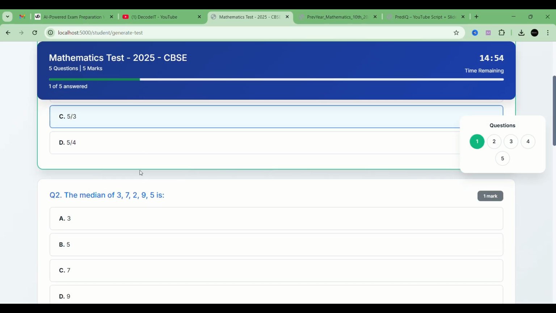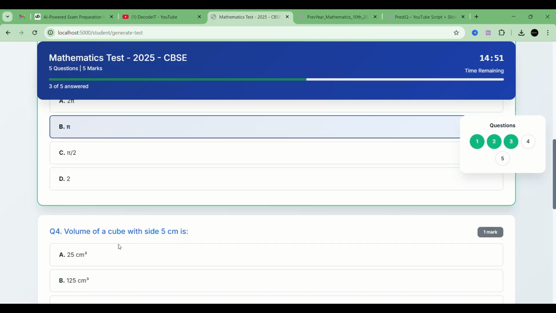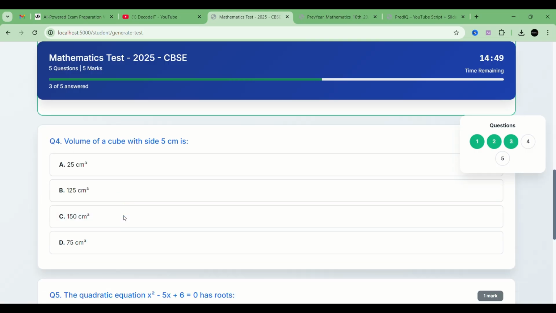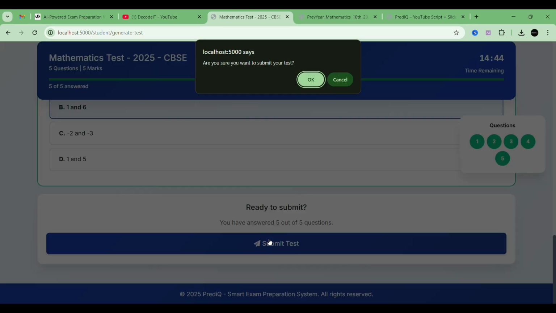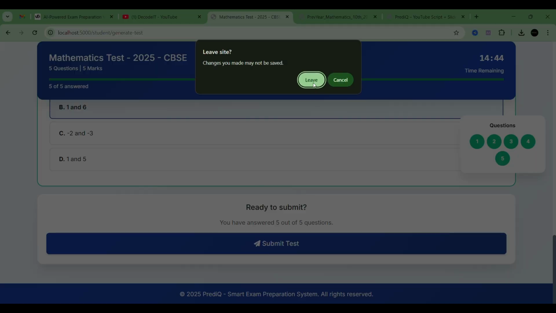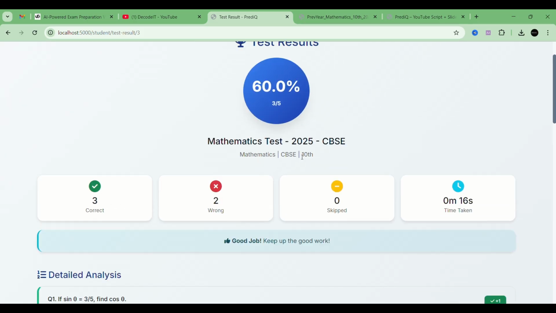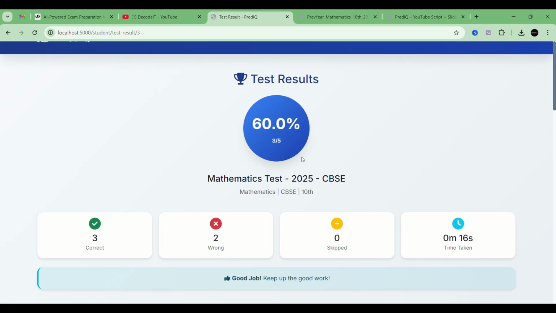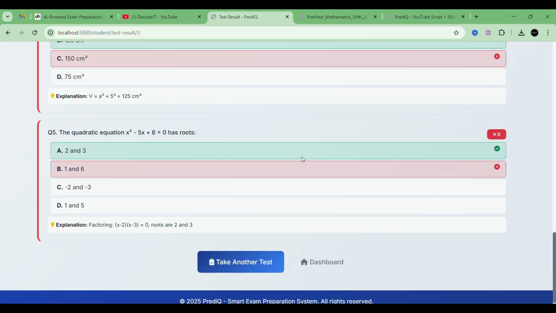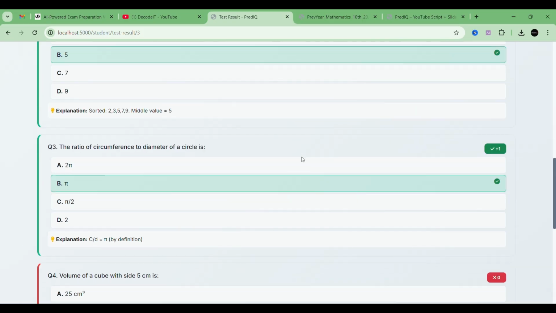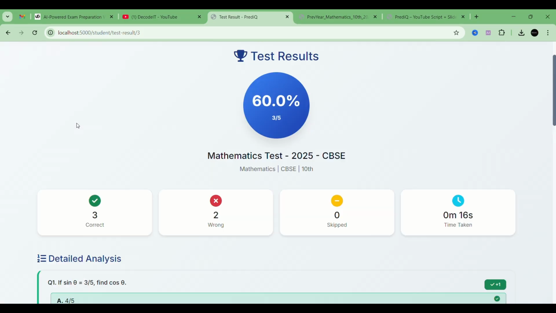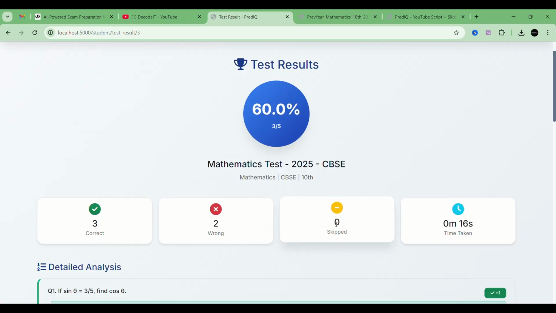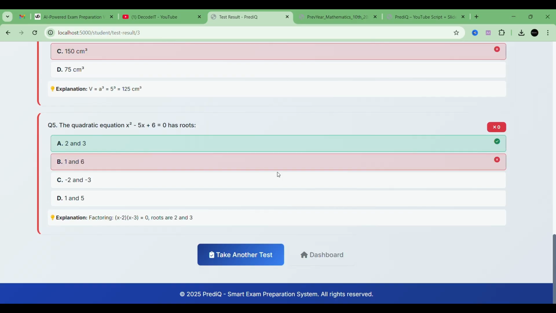If I select this and submit, just putting random answers, it will show like a real-time paper. Submit test, and then the scoreboard. It will show the result, like how many questions you have scored correctly, whether the questions asked were answered correctly or not, and also explain why these are not correct. These are the wrong questions, these you have skipped, and the time taken. All the things are generated here.